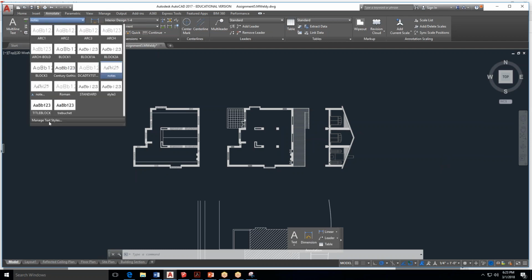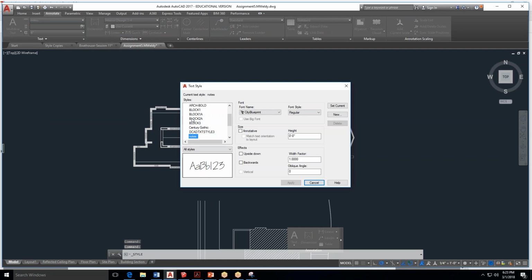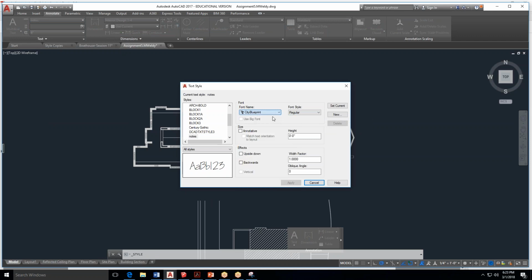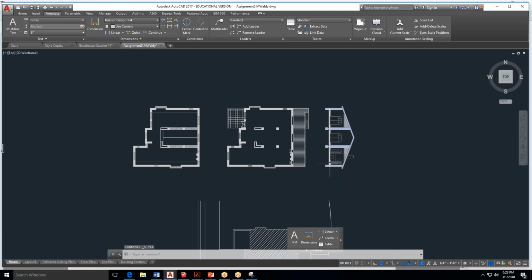We're going to make sure our manage text styles has that as active in blue. We're going to type City Blueprint. It'll show up. After it shows up, we select it and hit apply, and then close out of this, and we've changed the text as much as I want to.